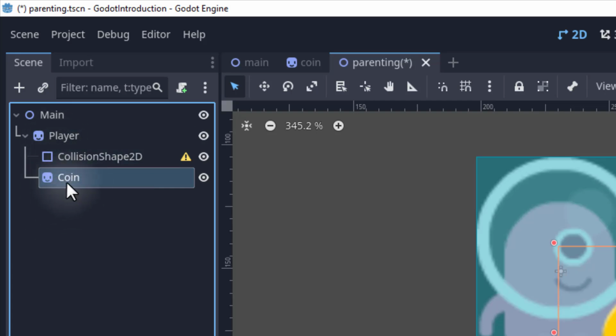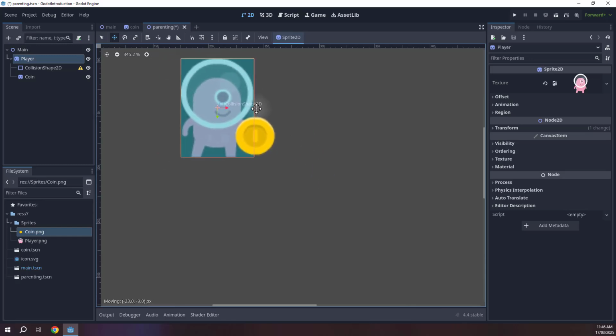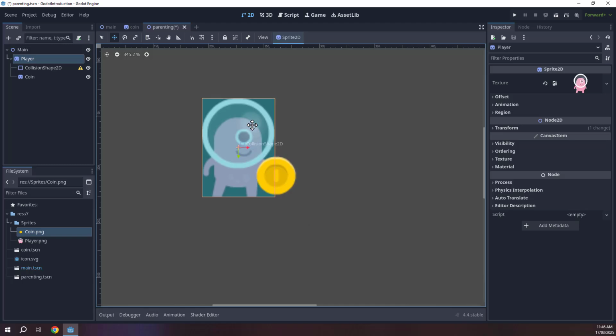Now, if I don't want this coin to be a child of player anymore, I can simply drag it over the root node, and that will then make it a child of the root node, which everything must be inside of a scene. But I want it to be a child of player, so I'm going to drag it over player again. There we go, it's now indented. And then if I move player around, you'll see that that coin and collision shape are also moving. So this is the power behind the children and parenting of nodes, okay?